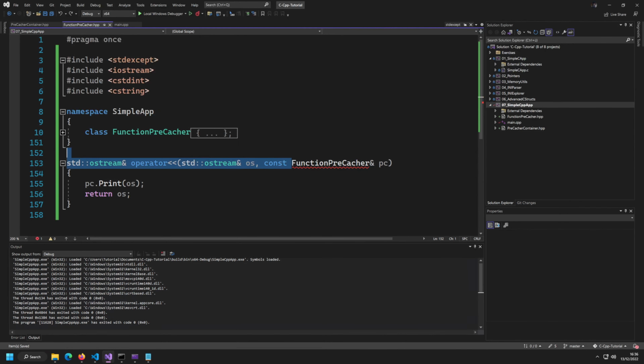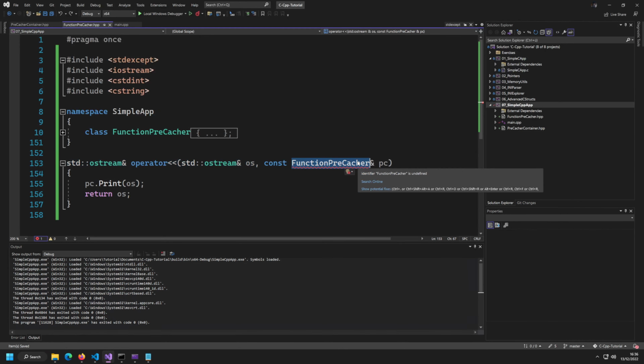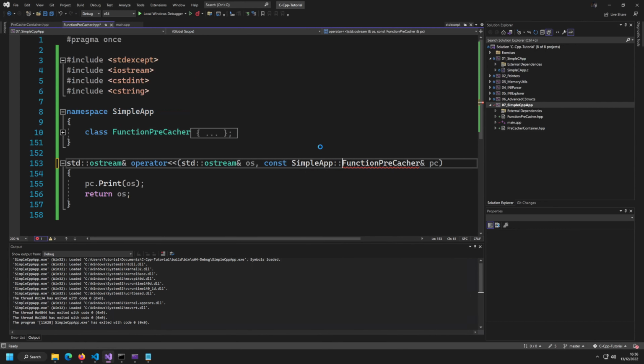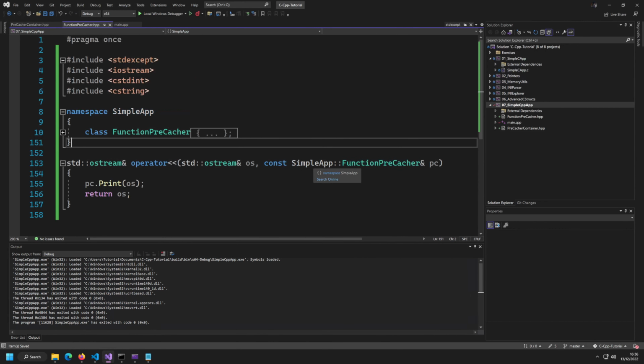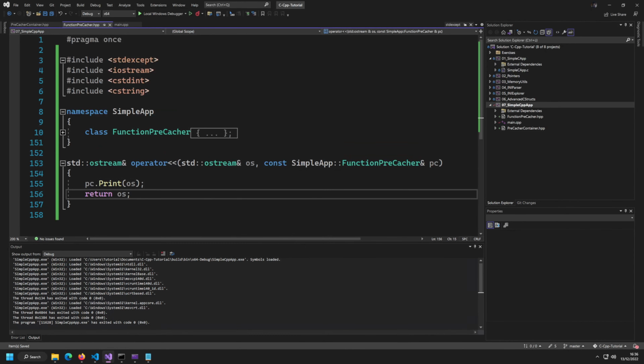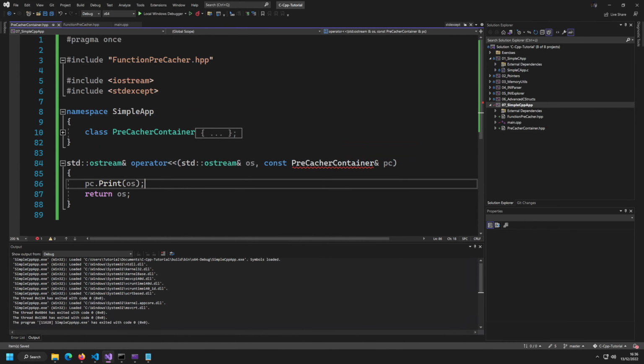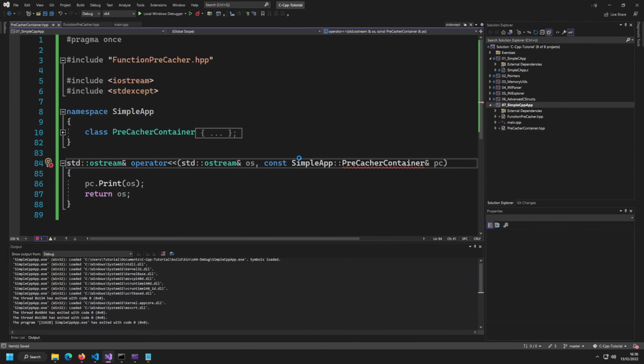They have a dedicated class here, so they are not going to have issues with overlapping functions. And the only thing that you really need to do is specify the full path to the function precacher. So simple app function precacher PC. Now you can see it works again. Go in here. Should work as well.